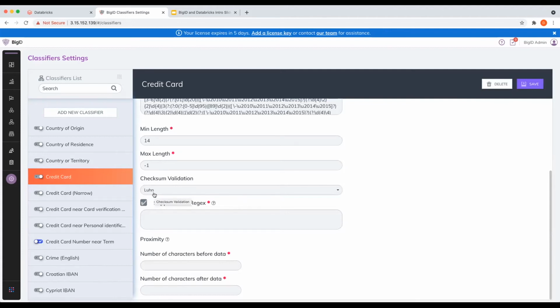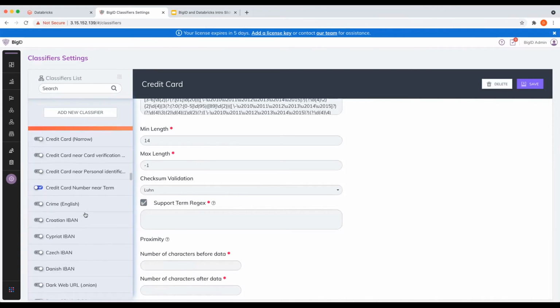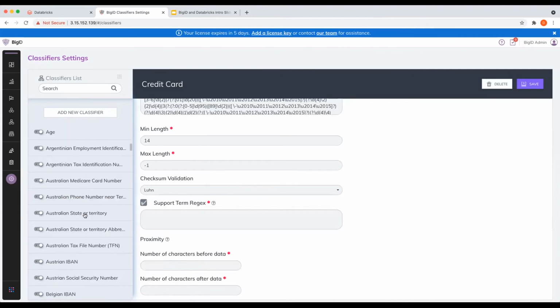We can also have it look for another supporting regular expression. So say, for example, if a credit card number, I might have a CVV or I might have an expiration date. So I can look for a support term with proximity, how many characters before and after this match would I expect to see the expiration date as an example, right? So it helps with the false positives with just a traditional regular expression. So these are all the classifiers, and you can see the ones that I have enabled in this environment.